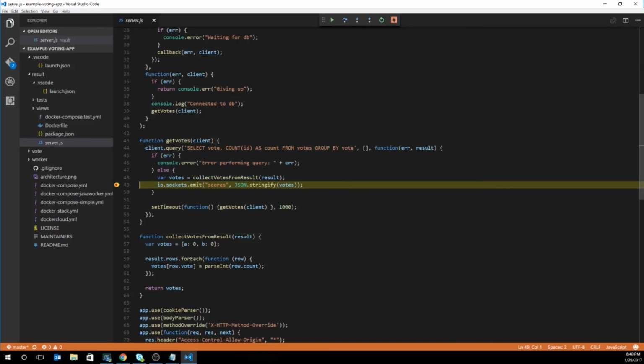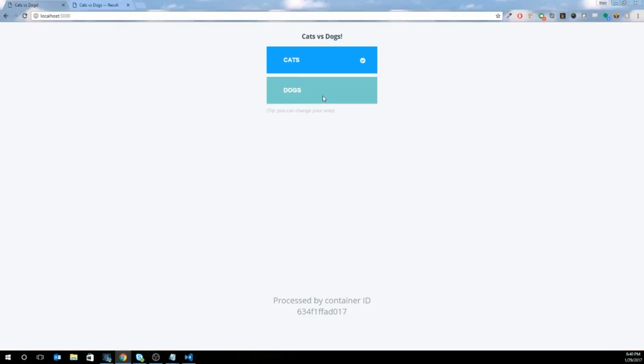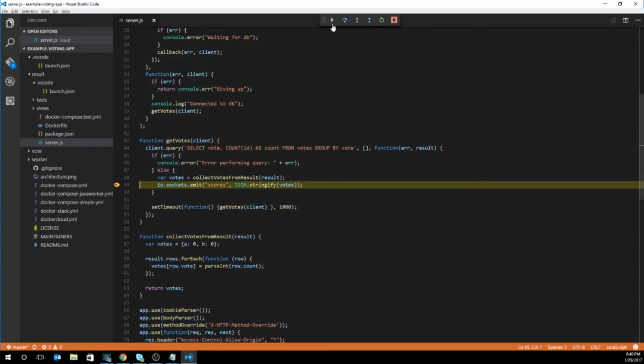I already set up a breakpoint, and it stopped right on this get votes function, where the node app runs this query against Postgres and collects all the votes and then displays them here. And we can see A has 1 vote, B has 0. And I can tell you cats is A and dogs is B. And so if we vote for dogs now and come back in here and let this breakpoint go ahead, the next one, as you can see, is now a vote for the dogs.